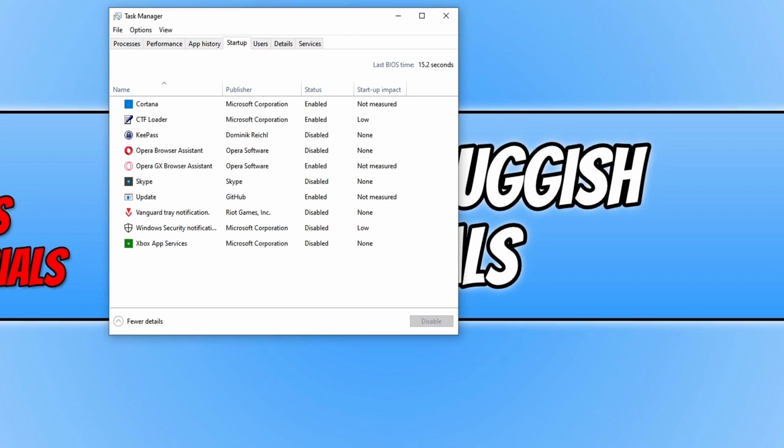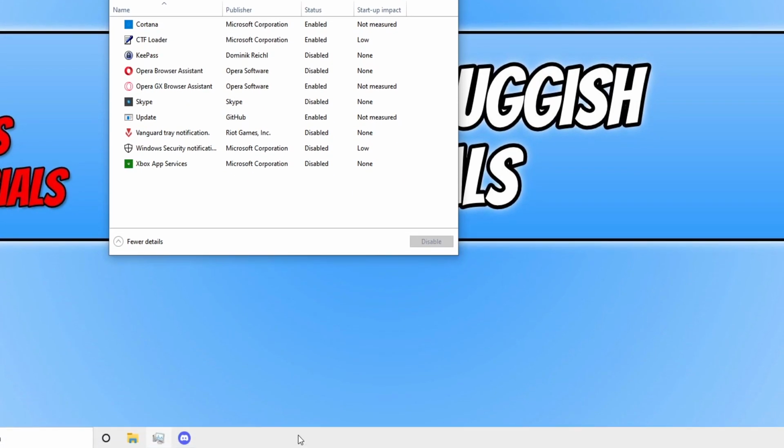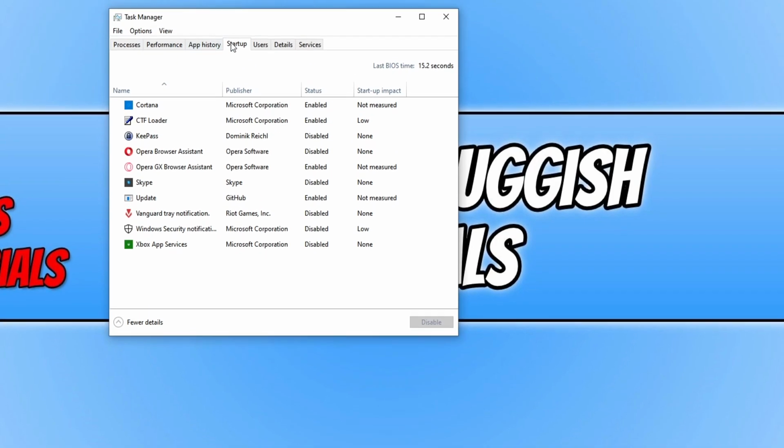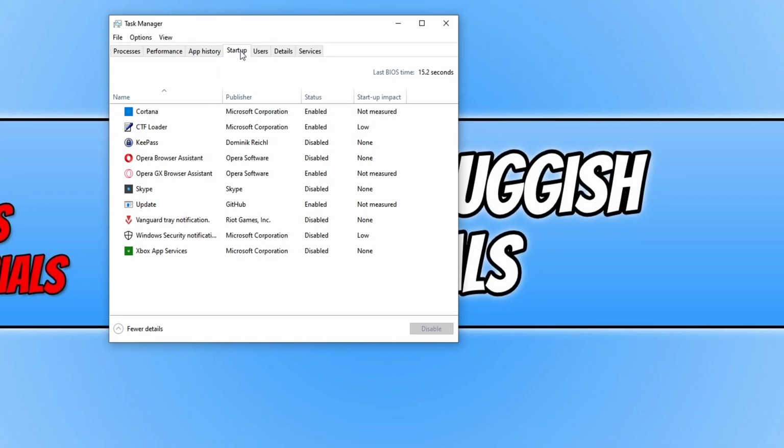To open up Task Manager, all you need to do is right click on your taskbar, click onto Task Manager, and you then need to click onto the Startup tab. Once you're on this tab, you now need to find Update, and then for the publisher name it needs to be GitHub. You can then right click on this and go disable, and that will stop Discord from launching every time you sign into Windows.